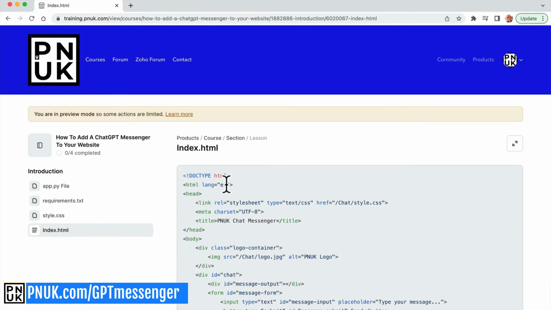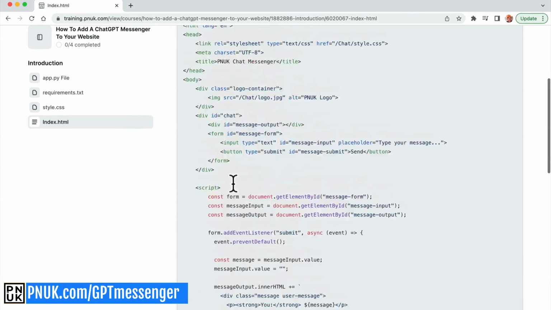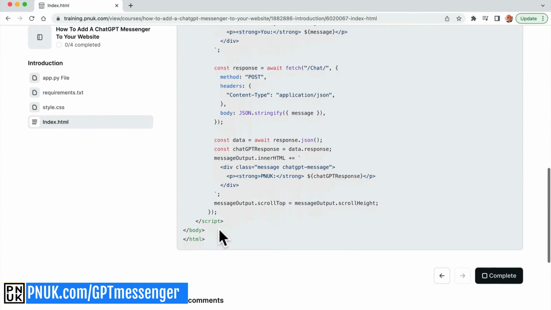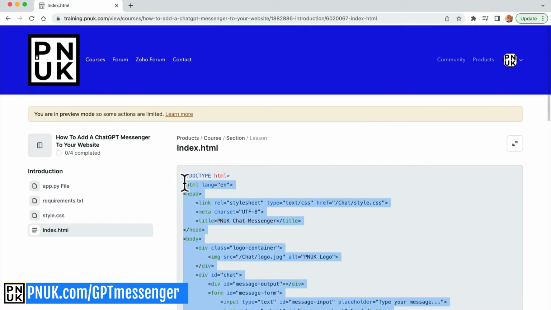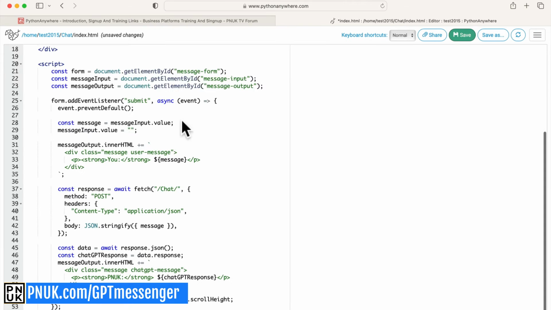And the index HTML. Now this I can't upload as a file in the training for some reason. It doesn't let me. So what you need to do with the index HTML is copy it, go back to the training. This time do index as a new file, HTML, new file, and paste that and save it.